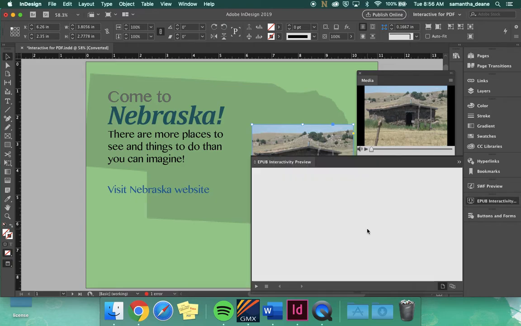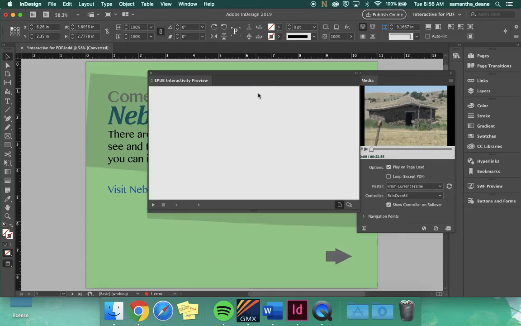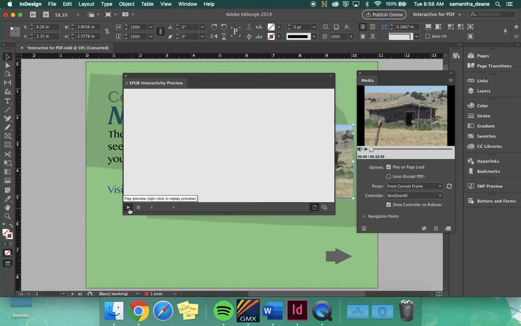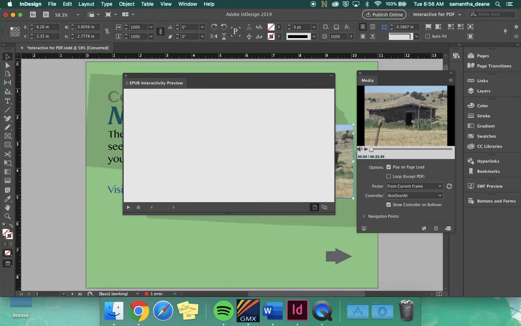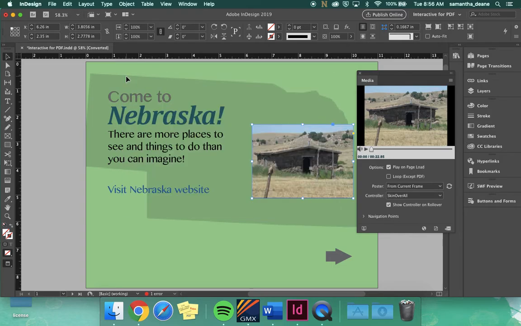And I can preview that. You can see it has some music and such. And when I roll over it, those controls pop up. I'm going to stop that. So that's our movie. So now let's see how to export this so that all those options go along with the PDF. So I'm going to close this out.